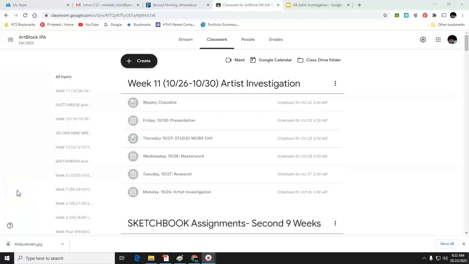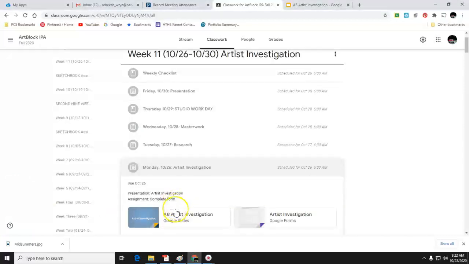This is an overview of this week's artist investigation assignments. Starting on Monday, I'm going to go over this in a bit. It's the directions for the artist investigation, the forms you fill out telling me which of the artists you selected and why you selected them.